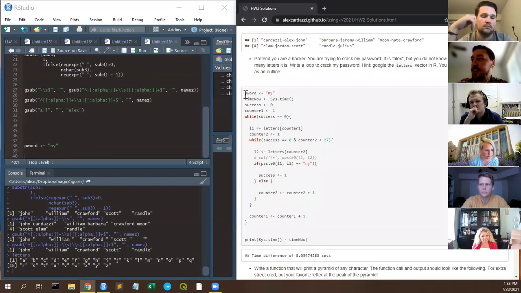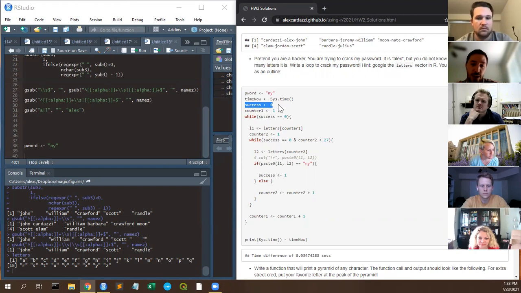was I created password and started the timer, and I set my success equal to 0. Once I guess the password correctly, my loops can stop. My counter is going to be 1 because I'm going to have to go through 26 iterations. So it's going to enter this, saying while success equals 0, so we're already off to a good start. It's going to enter this loop, and letter 1 is going to be letters of counter 1. Counter 1 is set to 1, so this is going to be A.